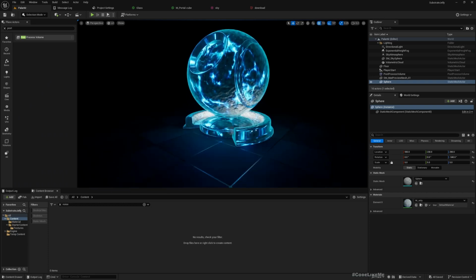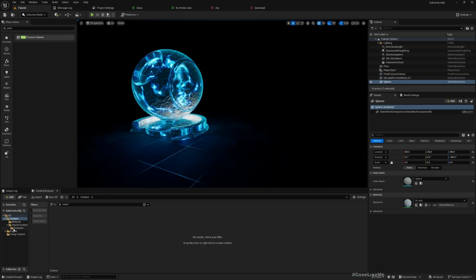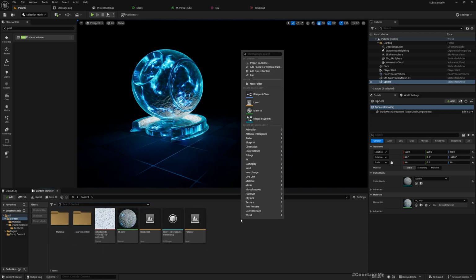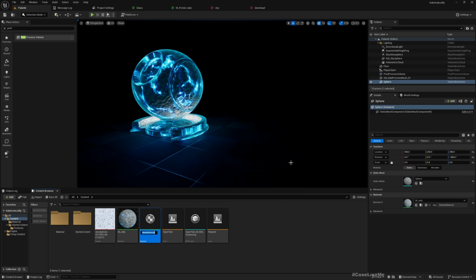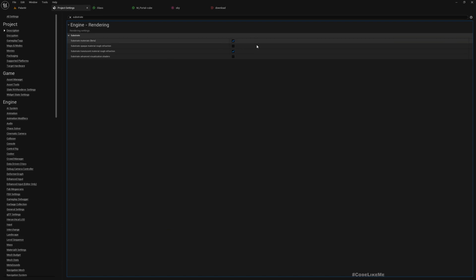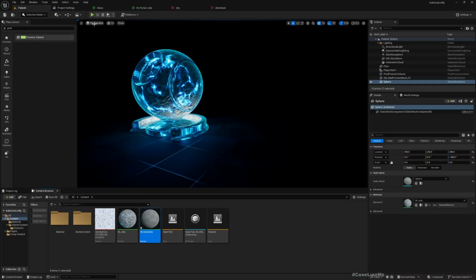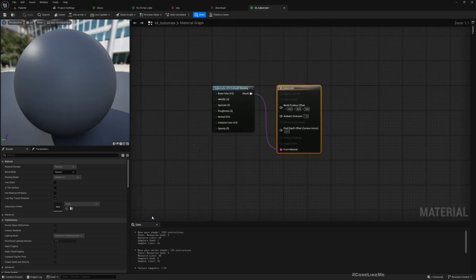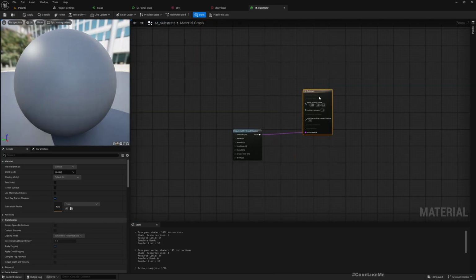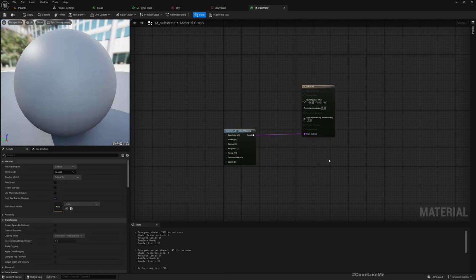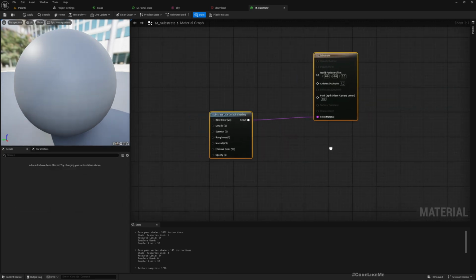Okay, so then you see it's jelly, because initially I was trying to create something like a jelly material, but this is what it finally became. Substrate, I have already enabled it, but if you haven't, once you enable it, you will have to restart the project. And also, when you enable it, you see the default materials. Once you create a material, this is the default look you get.